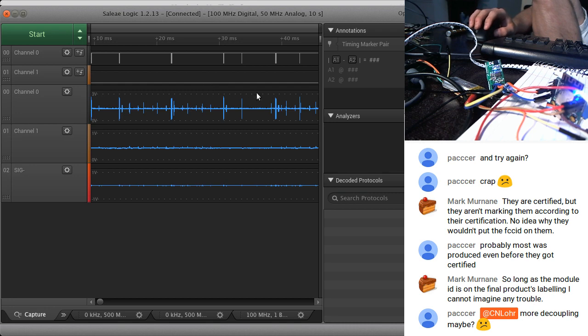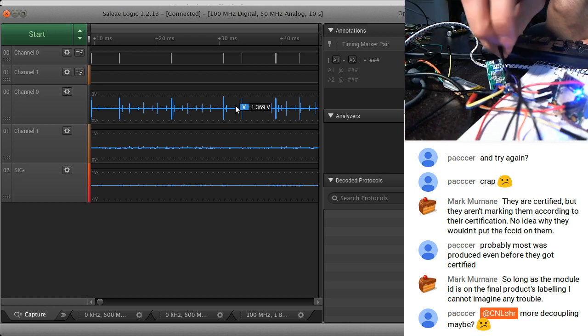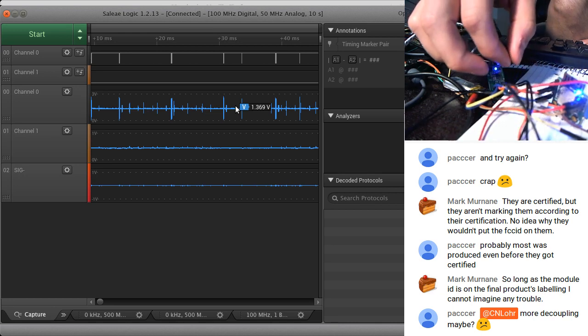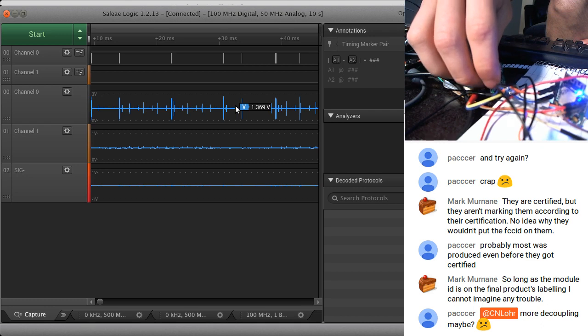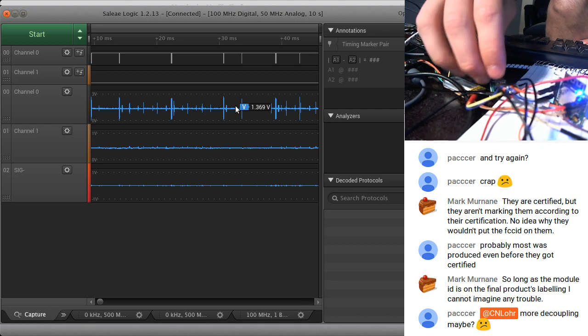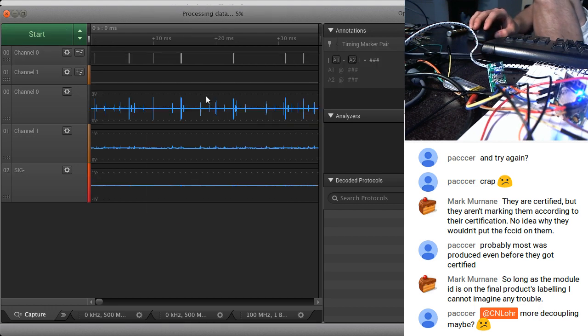Maybe more decoupling. Tell you what. No, I don't have any good grounds. Actually, you know what? I do have some good grounds. Let's just dangle them all over the place here. The other thing is I'm not really shielding this, and I could. Let's try that. No, it's still the same.